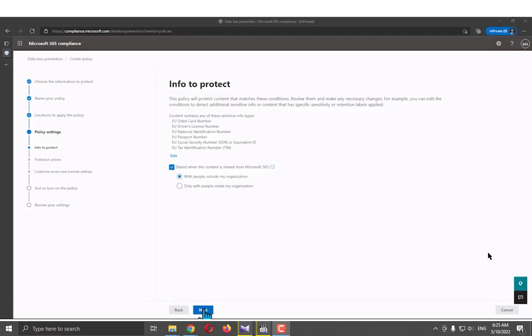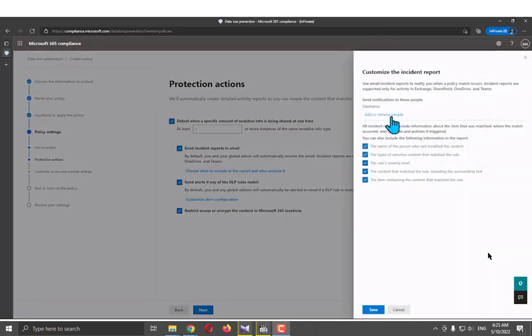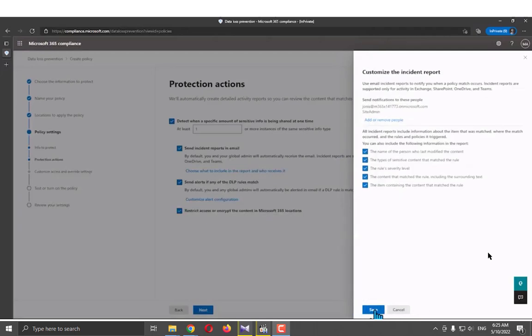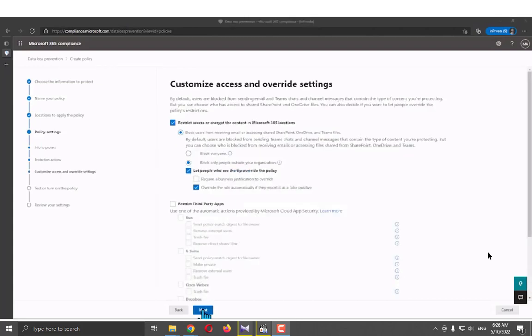So we're running through a lot of defaults here. Looking for at least one instance of a sensitive info type being shared. We'll specify who should receive the report, and once again it'll be Joni Sherman. We'll select alerts if any of the DLP rules match. And also restrict access or encrypt content in Microsoft locations.